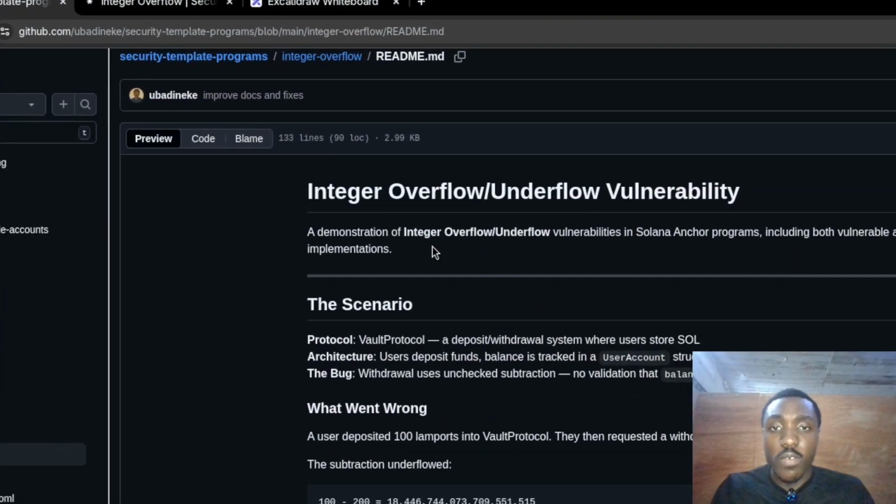Now we have the integer overflow and underflow vulnerability. This is a common error in Rust and it also cascades to surrounding programs. We all know that an overflow happens when a number goes past its maximum value and wraps around. Then an underflow happens when a number goes below zero and wraps to a very large value.